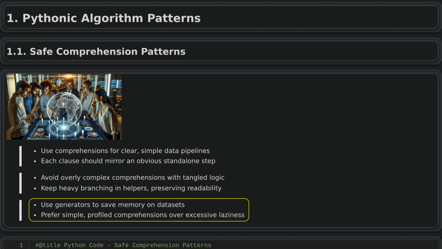Finally, check that your approach is efficient and think of comprehensions as clear data transformations rather than just a way to write shorter code.